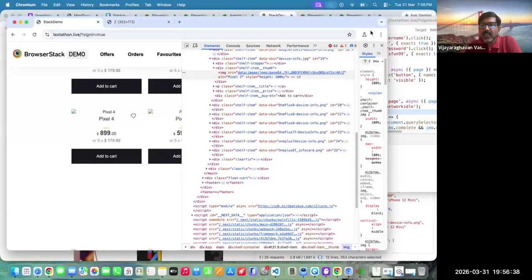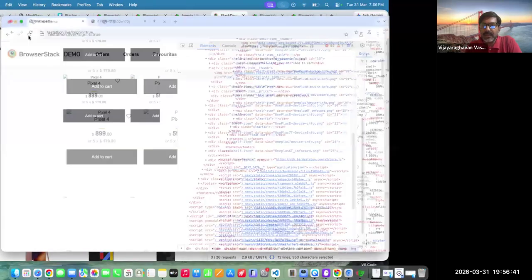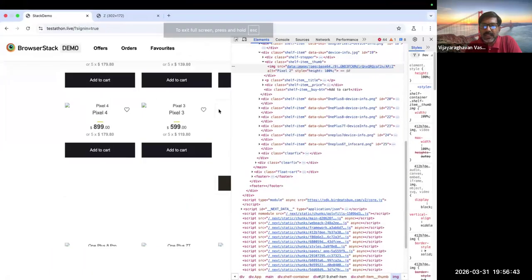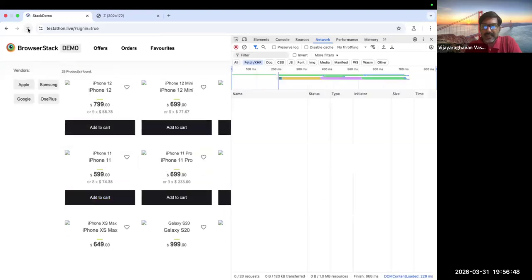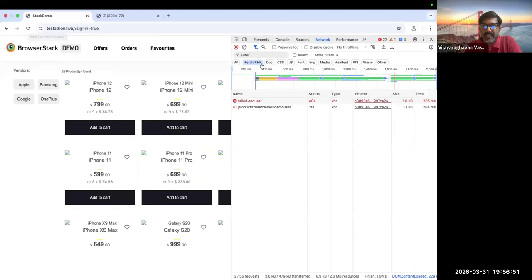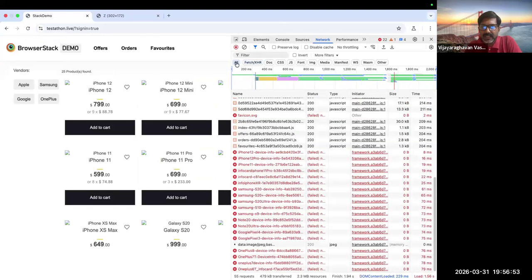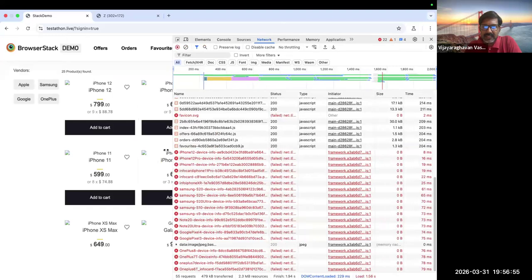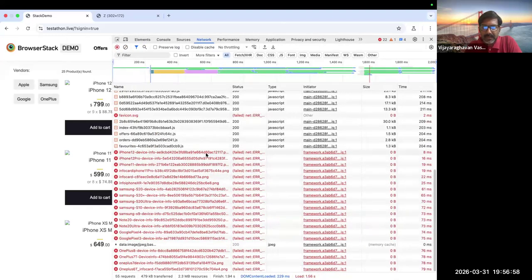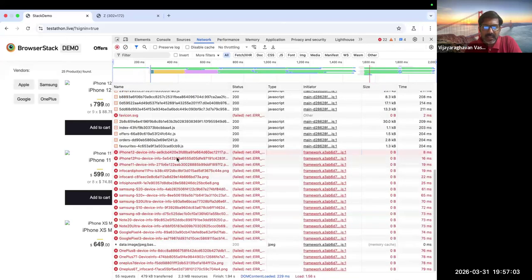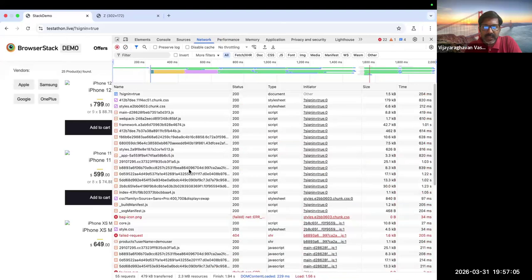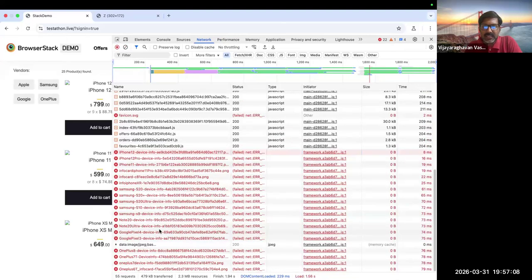Probably we can see what calls are being intercepted. What I will do now is go to the network call and refresh this page. Since I kept it here, see all these PNG and all these are images. All the image vectors have been aborted. This is how intercept in Playwright works.